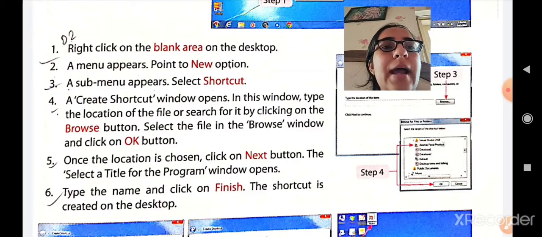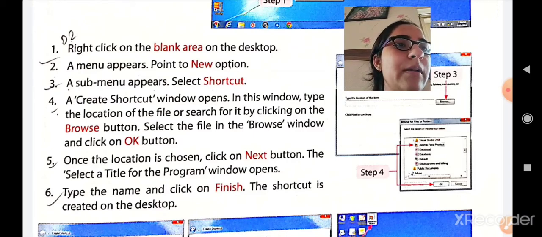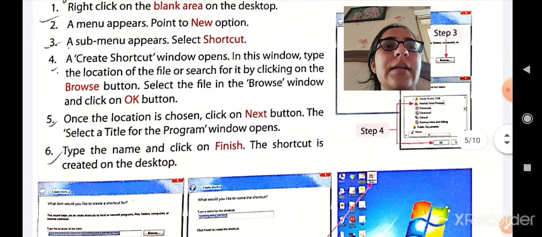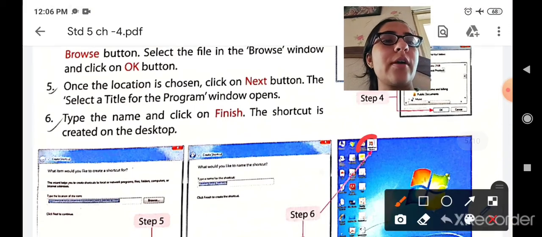The Select a Title for the Program window will open. So from there you have to select the title. Type the name and then click on Finish. The shortcut is created on the desktop. Okay, so this is the shortcut created.